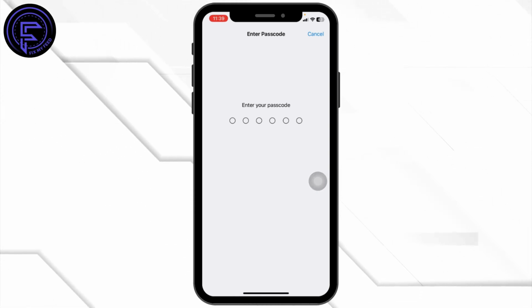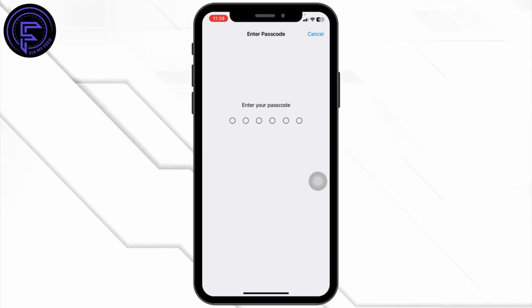By following these steps, you should be able to fix CapCut crashing or stopping issues on iPhone.